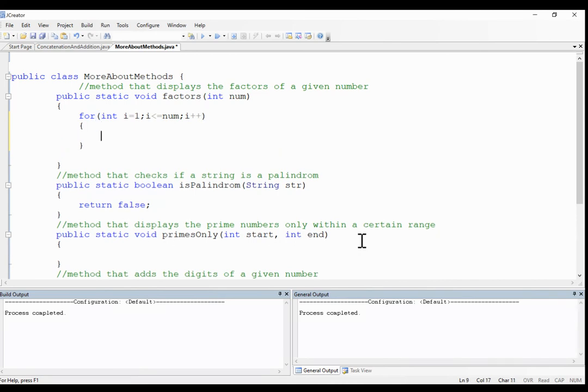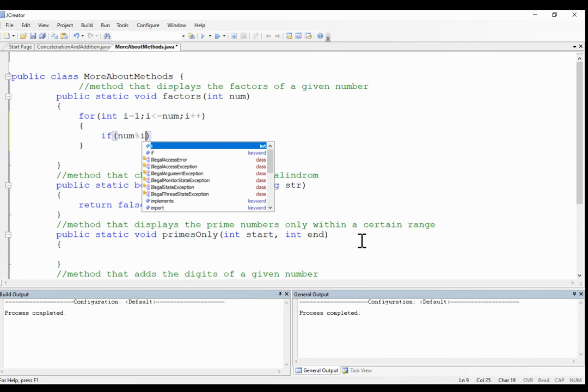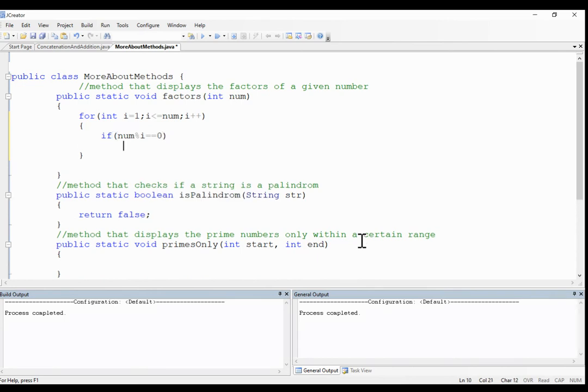And then we're going to check, there's a condition here, if num, and then we're going to use the symbol modulus, because that's the symbol we use to check the remainder. So if num mod i equals 0, then we print the number. So print, let's make sure we use print, and then we're going to have a space between the numbers.